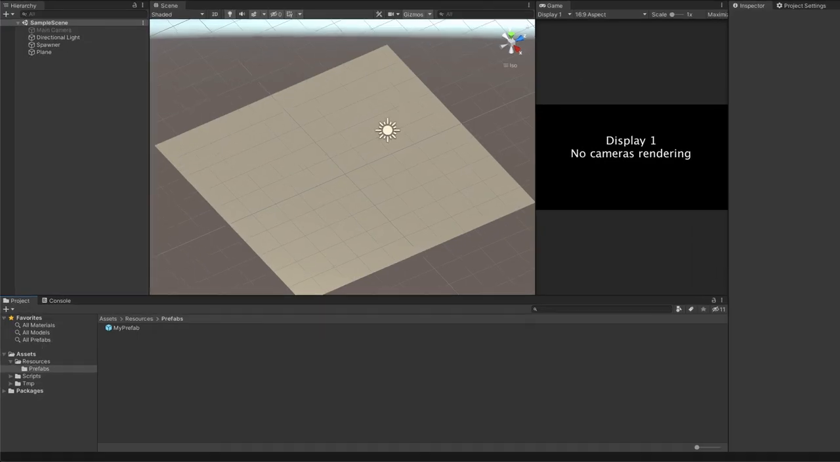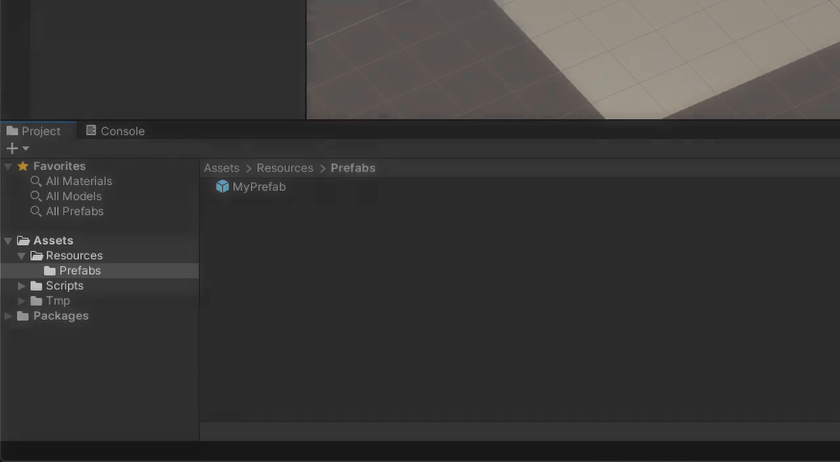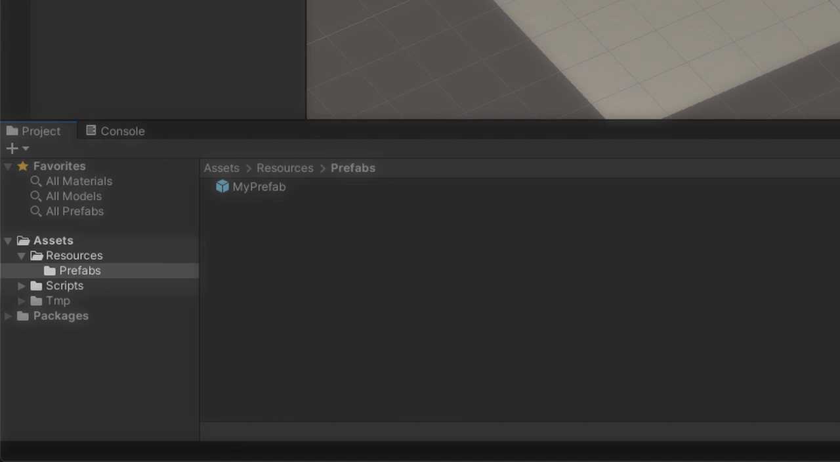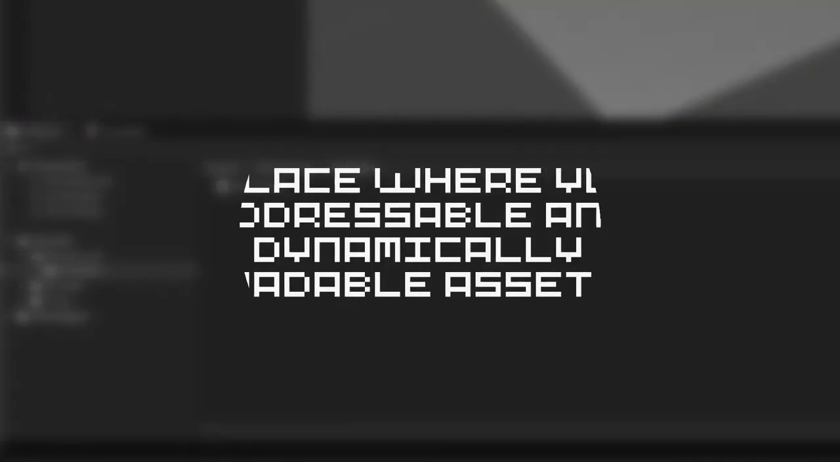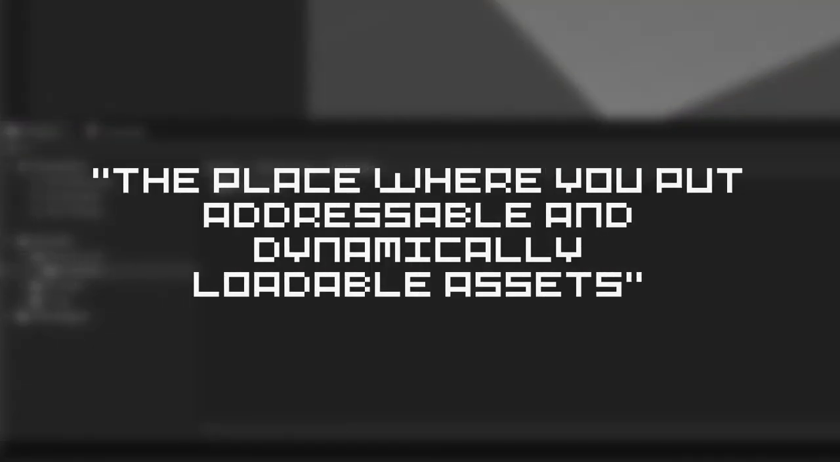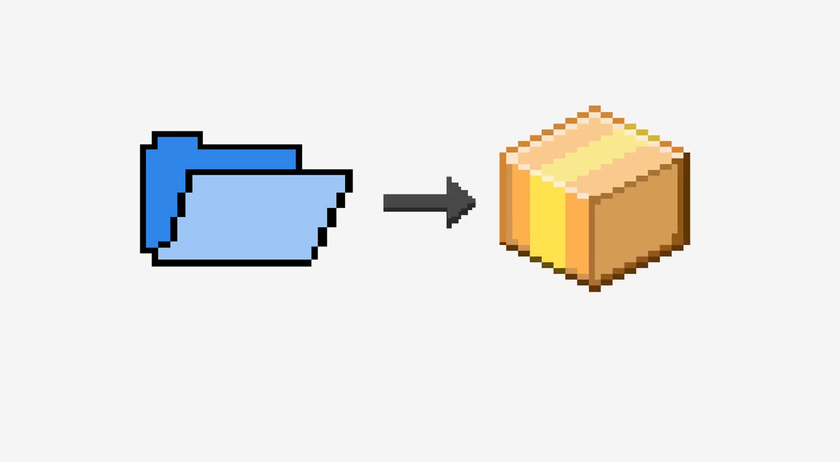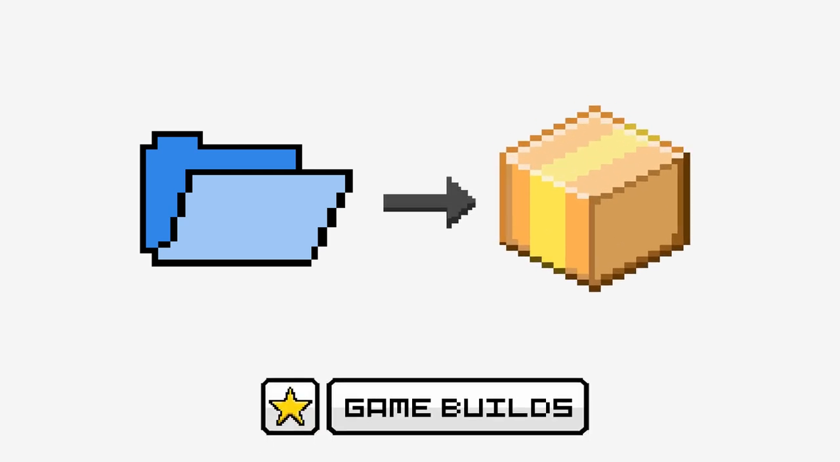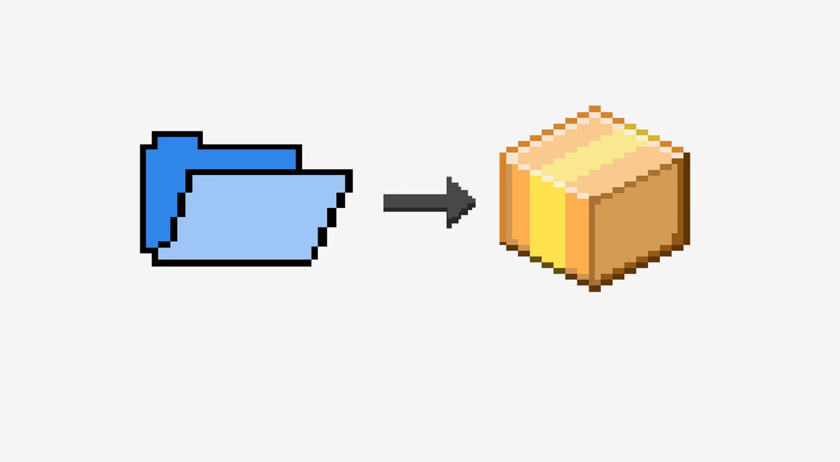The Resources folder is a special folder that you can create in your project. Be careful, it is not created by default, and it will be recognized by the Unity engine as the place where you put addressable and dynamically loadable assets. Everything that is put in this folder will be copied into the builds of your game, which means that those things will still be loadable at runtime in the build version of your game. Remember though that you should try not to overload this folder with assets that do not require this setup, because it could make really bloated builds.